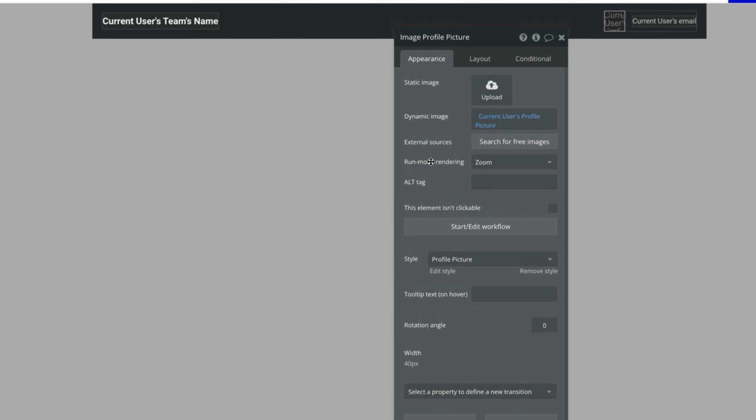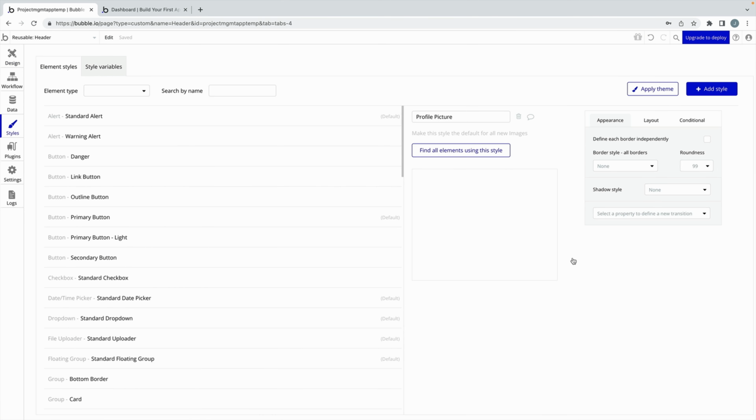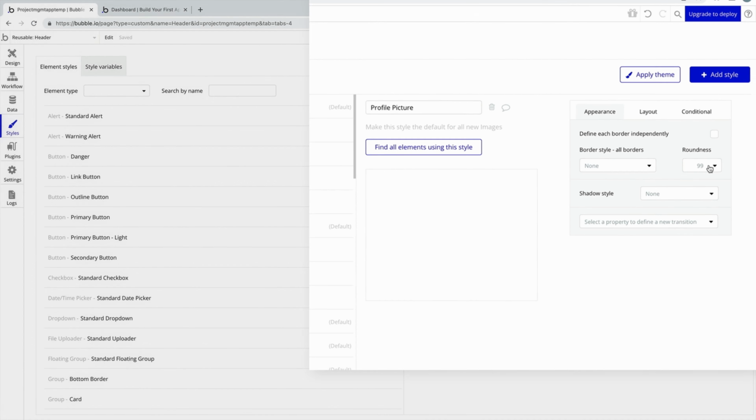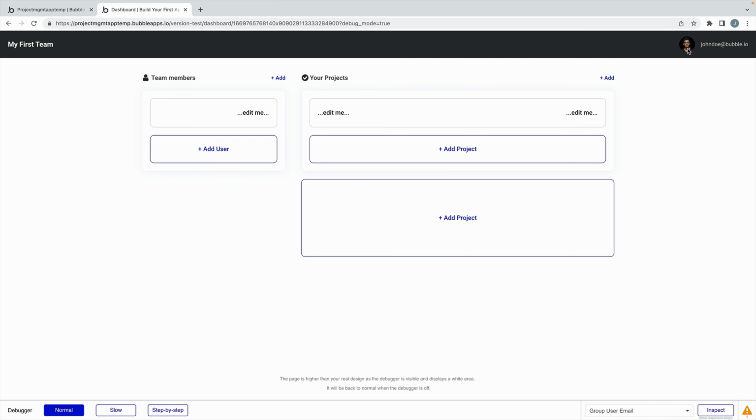The run mode rendering is set to zoom, so the image will fill the full dimensions of the element, and we have a style defined that sets the image element's roundness to 99 pixels. This will give the image a circular look. If we go back to preview and make sure that we're previewing the page with a specific team sent to populate the page, we'll see the basics of our header complete.